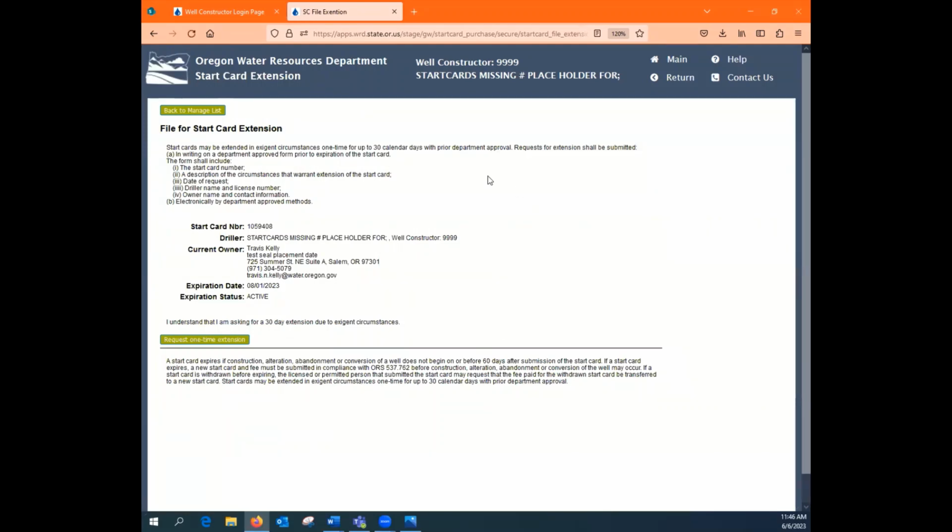All right, on this screen at the top, it discusses how you would do this if you were submitting a paper form, but we're not going to use paper. We're going to go ahead and use the start card application. So first thing you should do is ensure, are you on the correct start card? Yes, I recall it was the one ending in 408. You can double check the landowner information here. You can see the original expiration date here, and you can see this is an active start card.